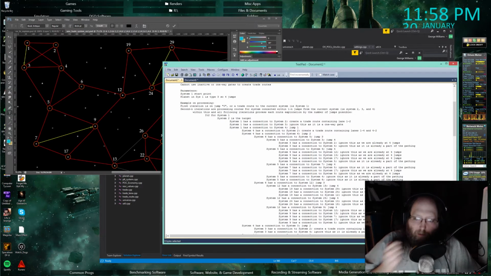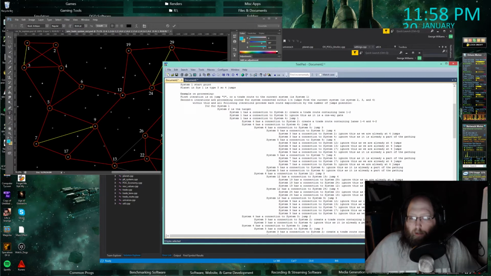So we're looking at 6 now. System 6 has a connection to 5. We go to system 5. It's the third jump. Then system 5 has a connection to system 3. So we jump there, which is jump 4. And system 3 has a connection to system 2, but again, we're already at 4 jumps, so we can't do that, so we ignore it. System 4 we ignore, as it's already part of the pathing. And so let me explain what the pathing is.